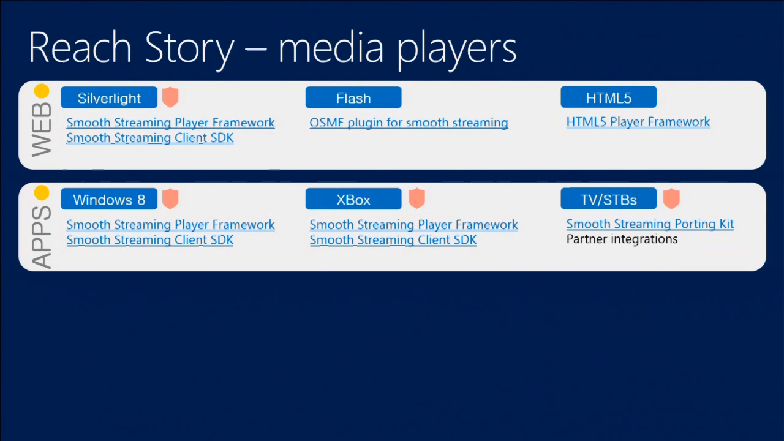And on the TV and set-top boxes, we provide a porting kit, which is called the Smooth Streaming Porting Kit. We have also a PlayReady porting kit, and we have partners that have already done some integration. So for example, Samsung has support for smooth streaming and PlayReady in their latest TVs.